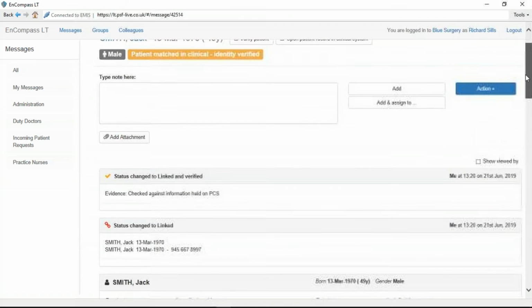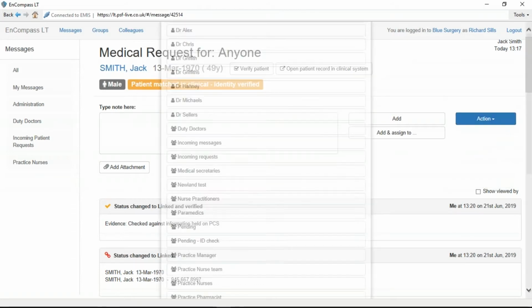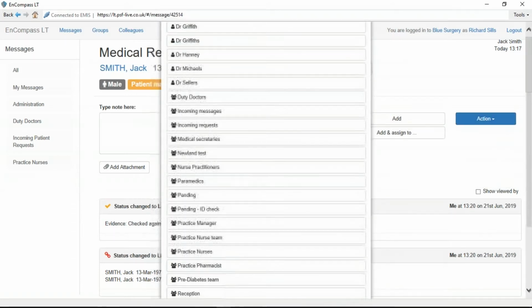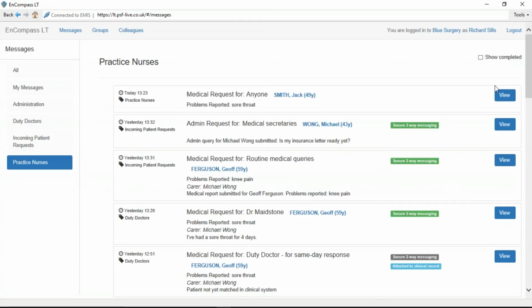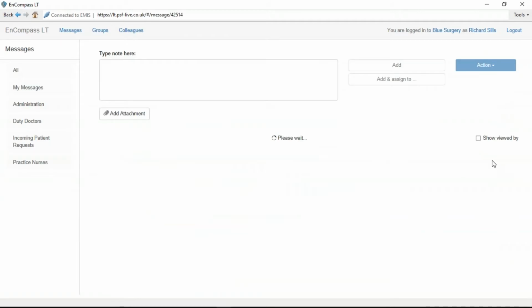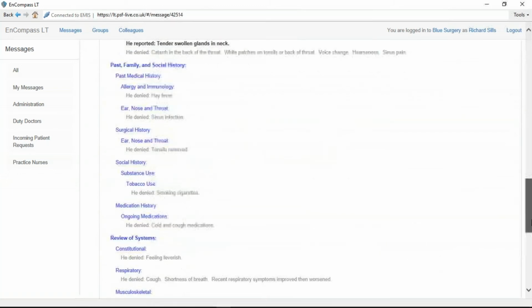So we can imagine that, if there is signposting capability at reception, I can probably just directly assign this to, let's say, practice nurses rather than the GP. Okay, this has now gone to the practice nurses inbox. There it is, so we can view it just as before. We can see already that their identity has been verified. We can go through the report.